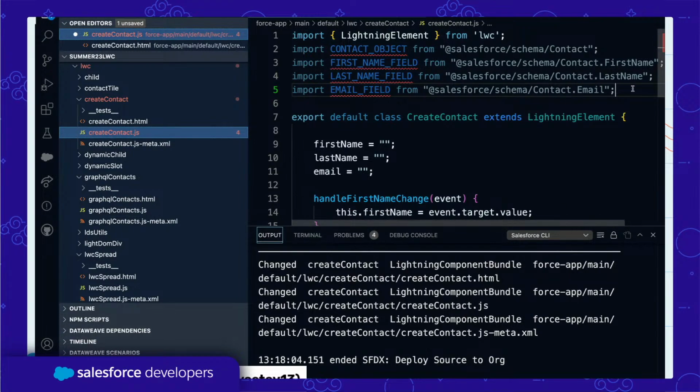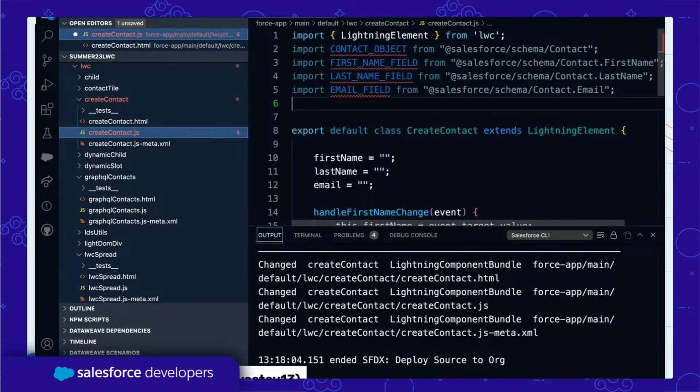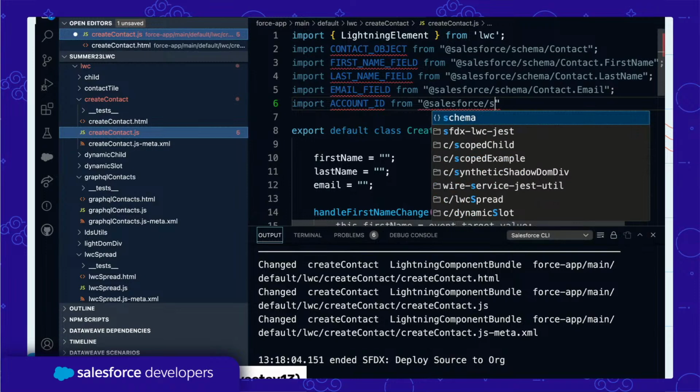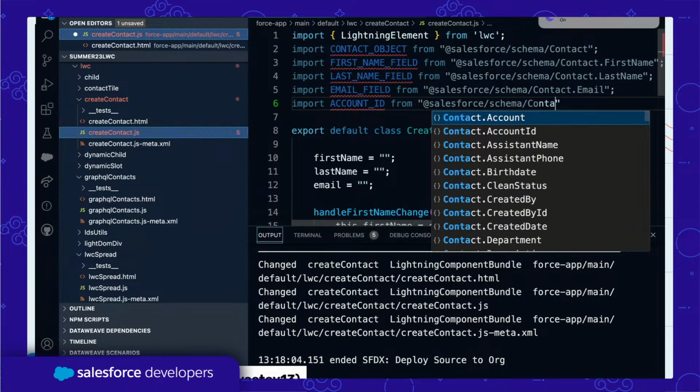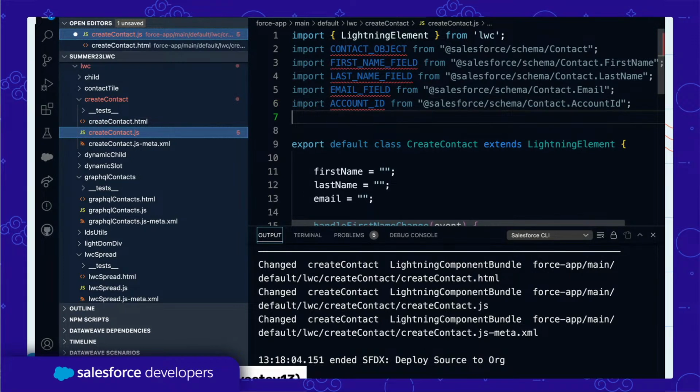All right. So the next thing that I'm going to use is, obviously we need the account ID, because we want to associate the account in this process too. Remember, we are creating contacts for a specific context account. We have the component on the record page. So all I need to do is import that account ID. So I'm going to say accountId from @salesforce/schema/Contact.AccountId.